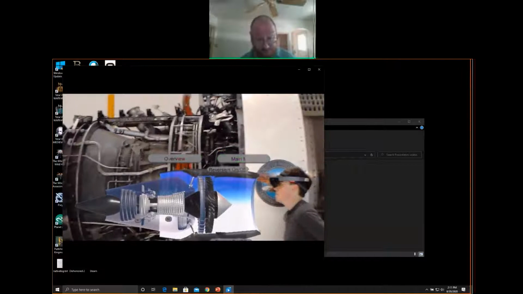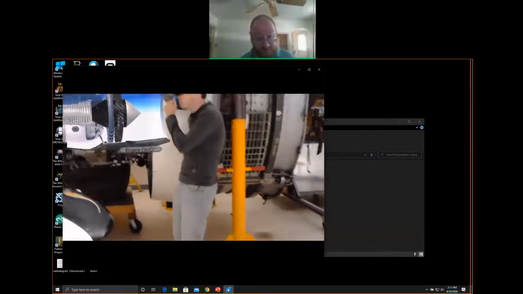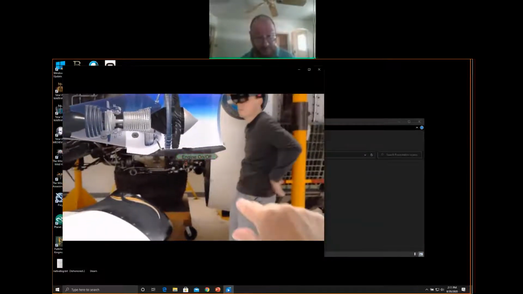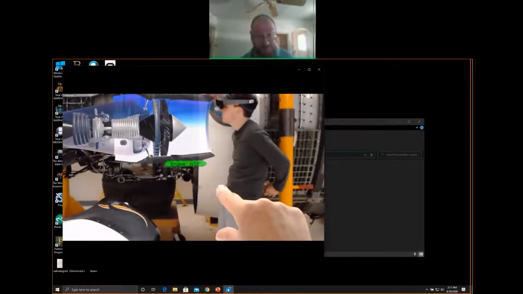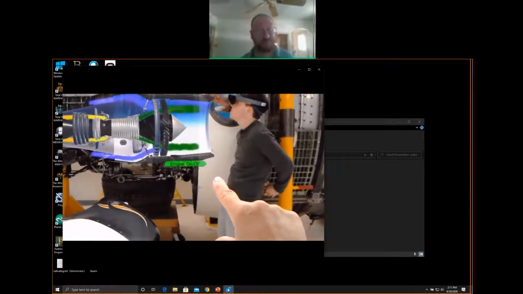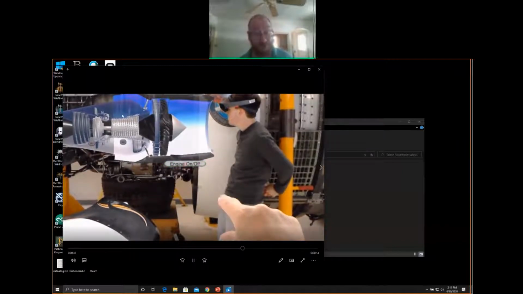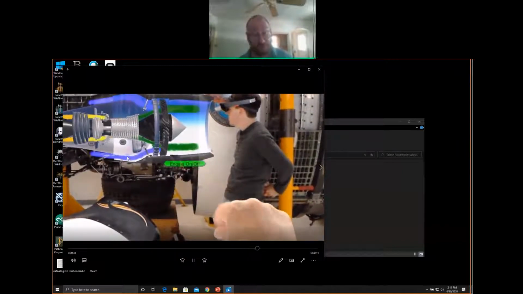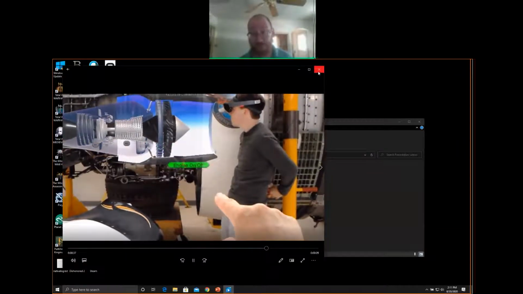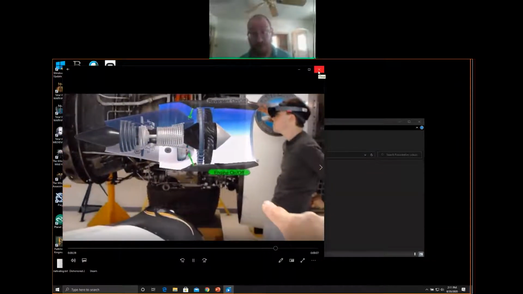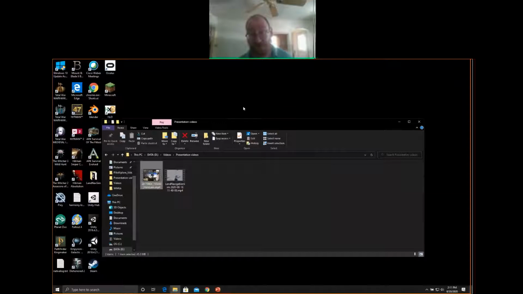But you can see the engine is interactable. You can turn it on and off. You can highlight certain parts and get descriptions of them. So this is good if you want to mix holograms with the real world. And now I'll let Kevin show you some of what he's been working on.